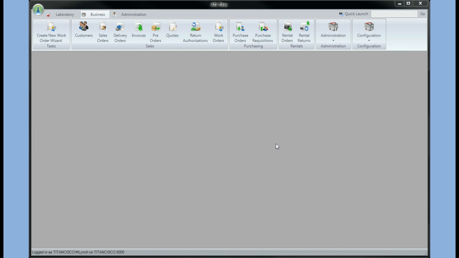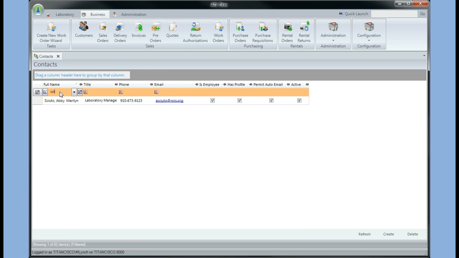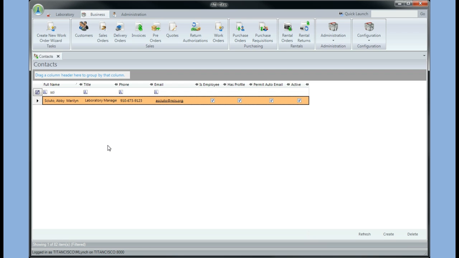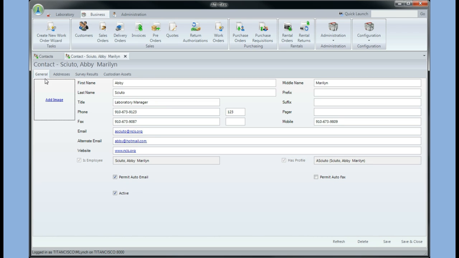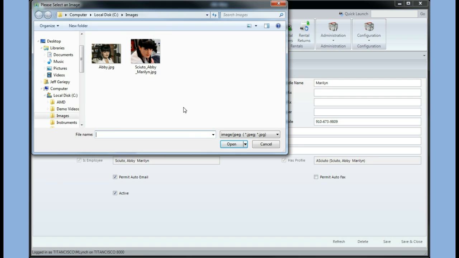Titan has the ability to associate images and files with individual records. If we look at contacts, I'm going to go ahead and filter this down to a single contact, and I'm going to open up the details. You'll notice that there is an image control in the top left corner. You know this by the dotted line box and the Add Image link. To add an image, you can click on the link, and this will bring up a browser, so you can browse for which image you want to add. I'm going to select this one.